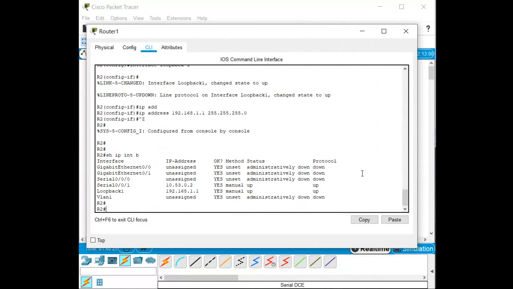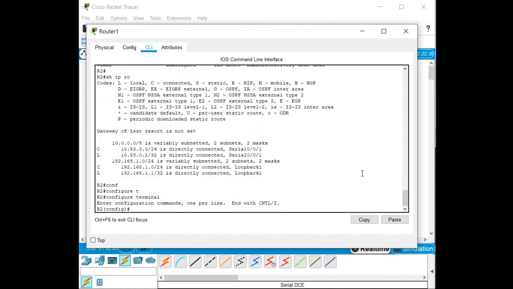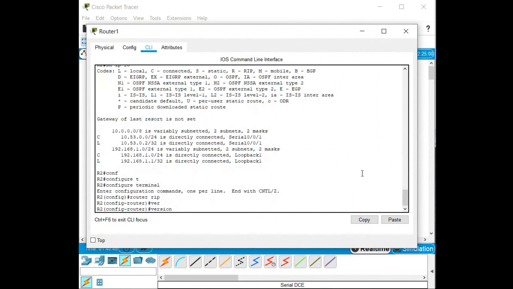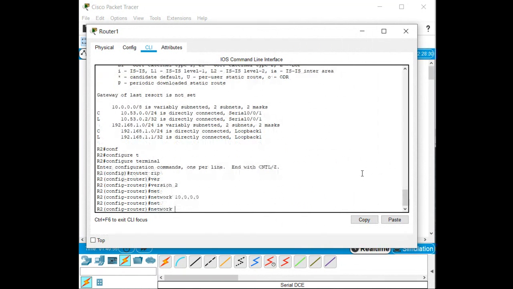It may take a minute for them to update themselves. So if I do show IP route, we started RIP on router R1. R2 doesn't have the RIP process in it yet, so it cannot receive the information. We need to turn on RIP on router R2 and add the directly attached networks so they can share them with each other. Okay, configure mode, router rip, version 2, and the directly attached networks on router R2 are the 10-dot network and the 192.168.1 network.